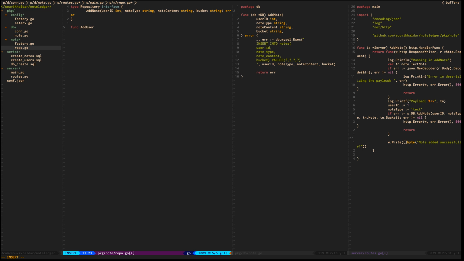Add user node, which will take type repository, and then the other fields like user ID of type integer, node type string, user node content string, bucket is also string. Let this return error as well.